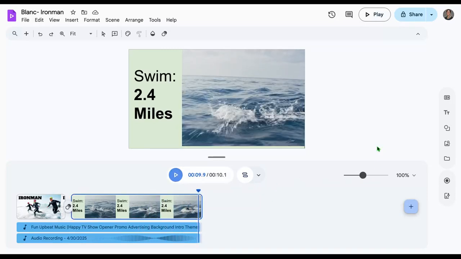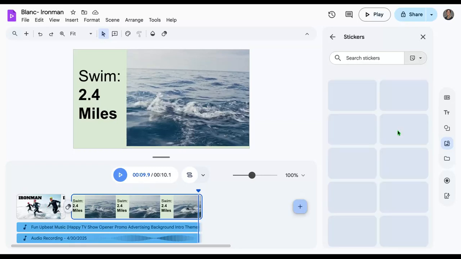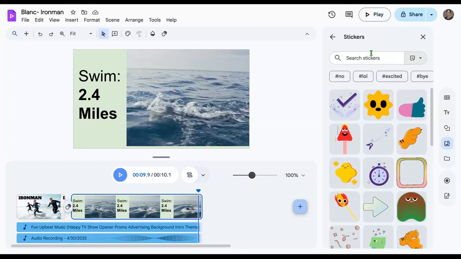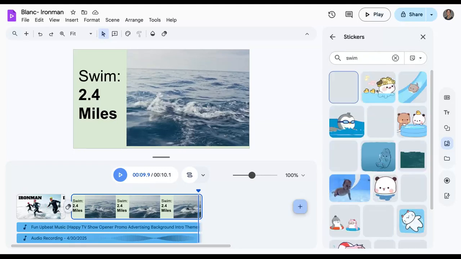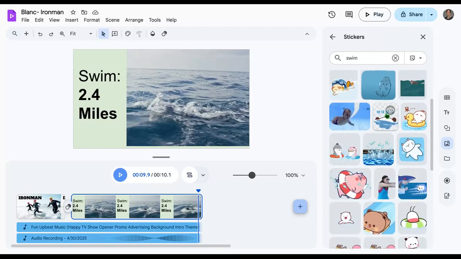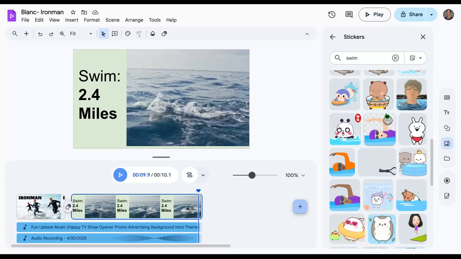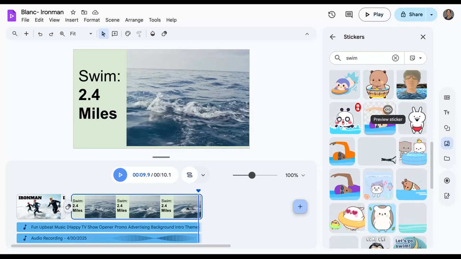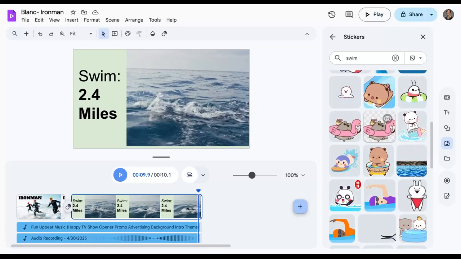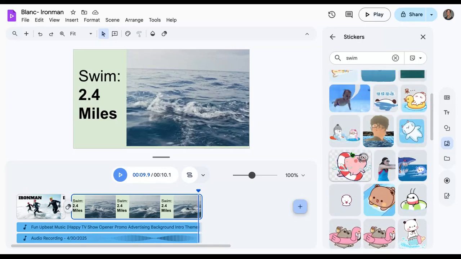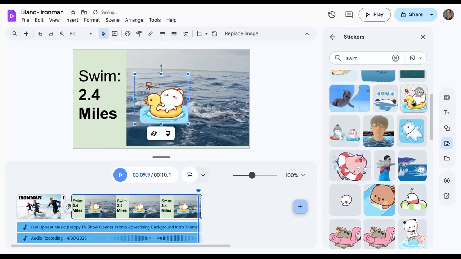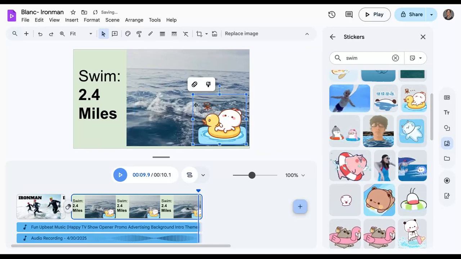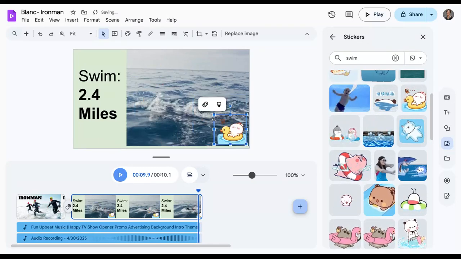So as you can see, I have a really good start on this. So we can add a sticker on here, maybe that has to do with swimming. And I could scroll down. If there's one that I like, I can go ahead and click on it and add it to my video.